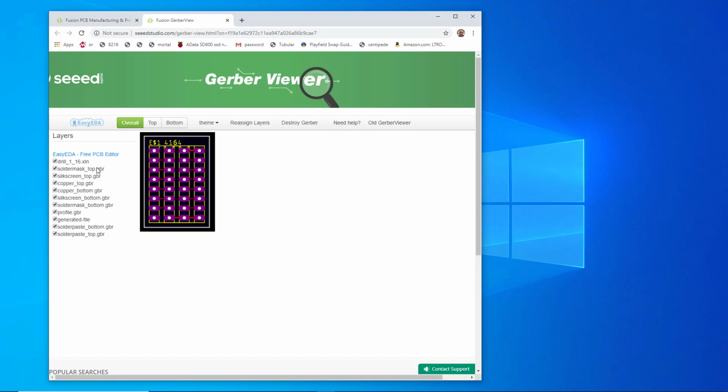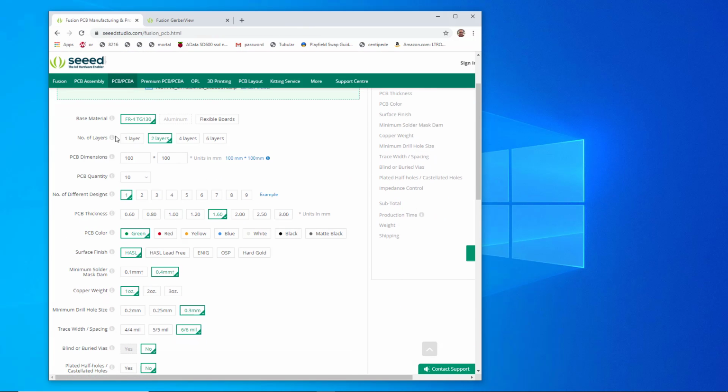And there it is. That's what it looks like. You can choose the top, the bottom, overall. All right, make sure it's what you expected. And then you choose your two layers. The dimensions are there. How many you want.